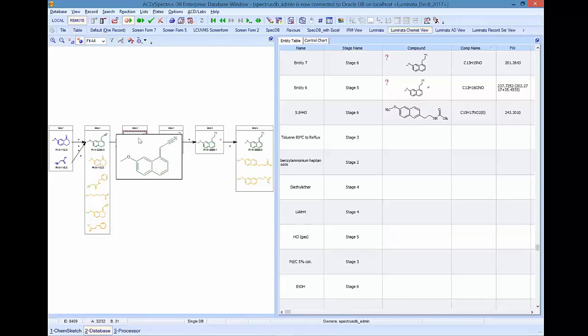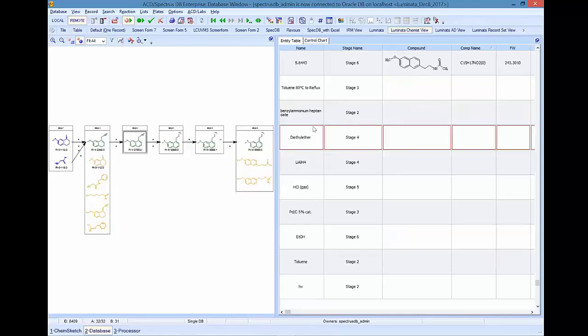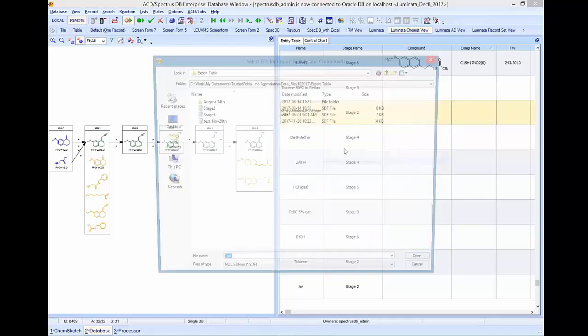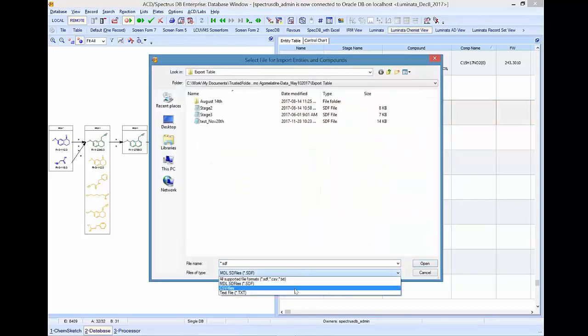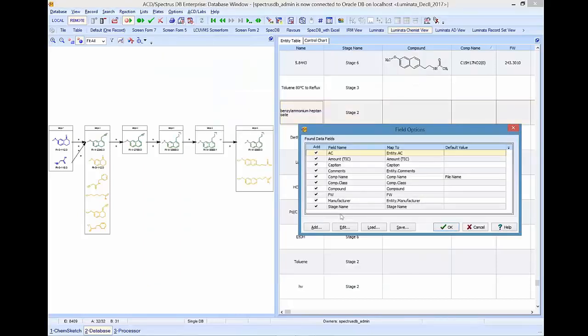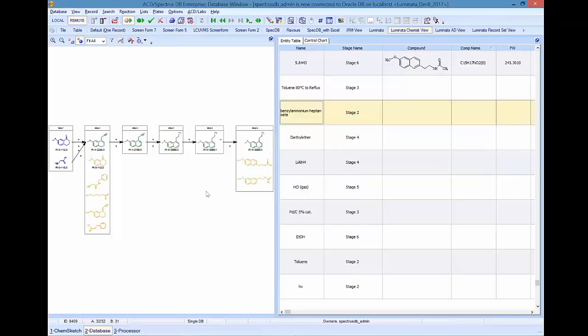Let's do that again. Then let's do it for stage 3. So in the case of stage 3, I select the table, I go import, and from there, these are all the types of files I can import. Now these are the metadata fields from Excel. I click OK, and it populates as well.